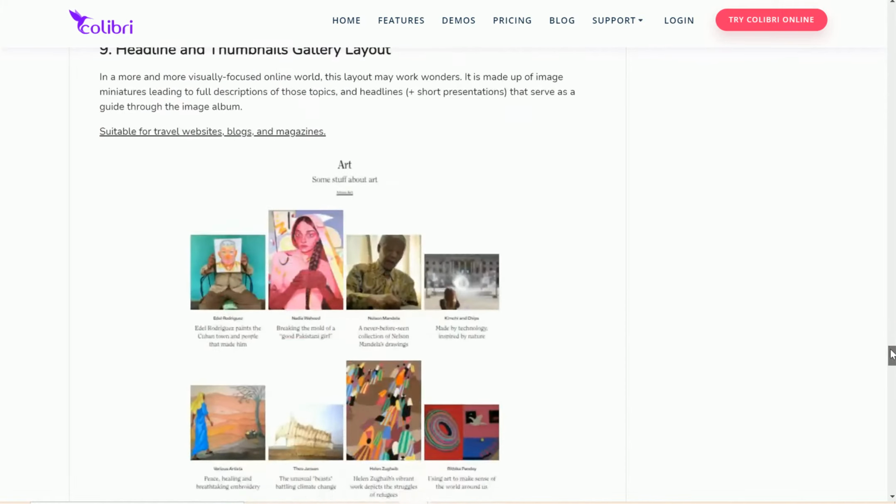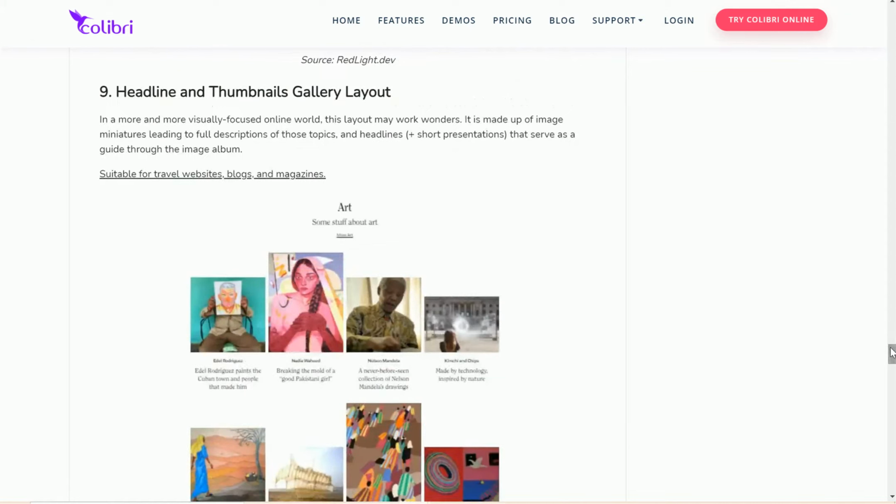So headline and thumbnail, okay, isa rin to sa mga traditional layouts na ginagamit sa galleries. Okay, so meron tayong title at the top, and then nandito yung mga images, and then some image subheadings, and then some explanation or description about that image. Okay, that is the thumbnail gallery layout.